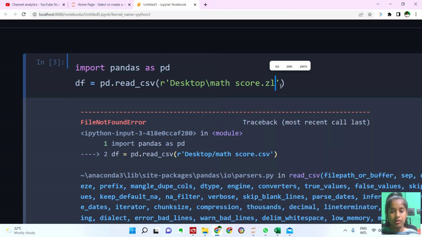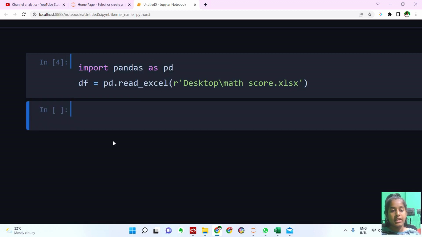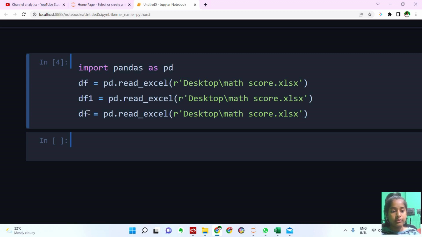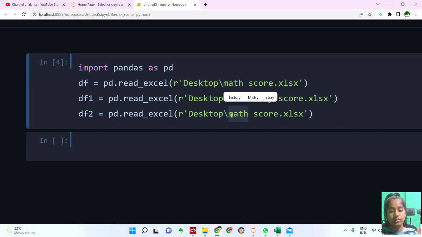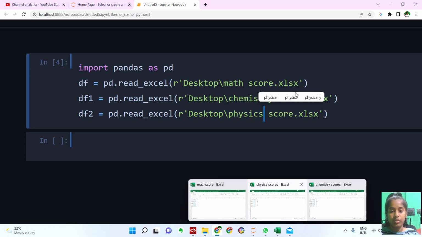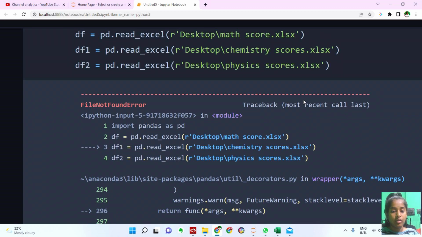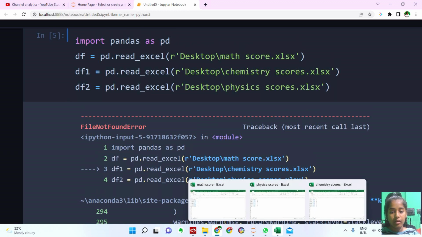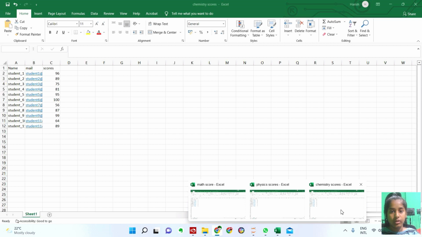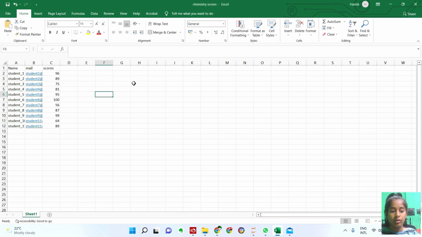Let's try it instead of CSV. And I'm gonna read the rest of the data sets too, I mean the other two of them. I'm gonna name them df1 and df2 here. This is going to be chemistry. This is going to be physics. Name them as scores. Let's read them. Chemistry scores. Go back.